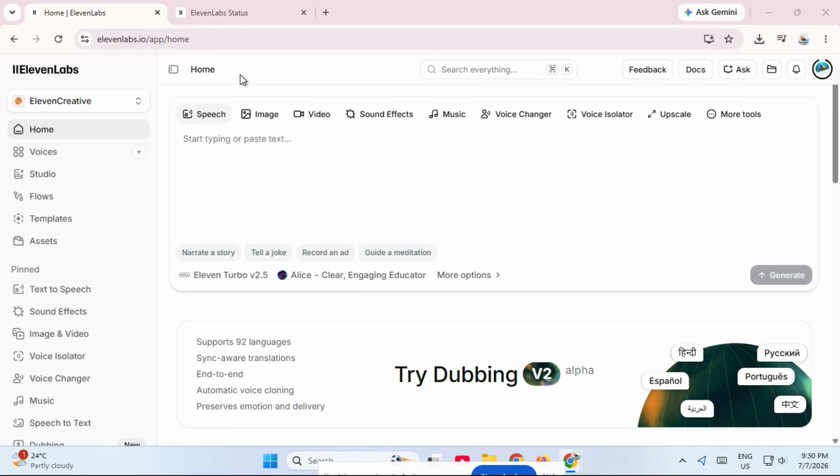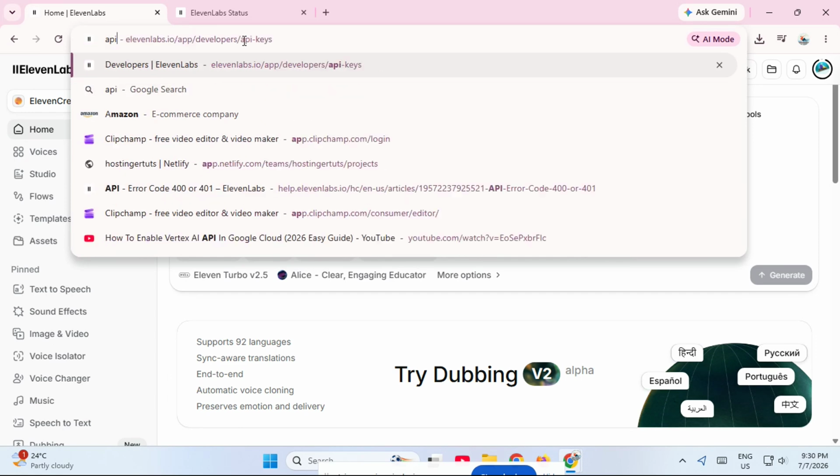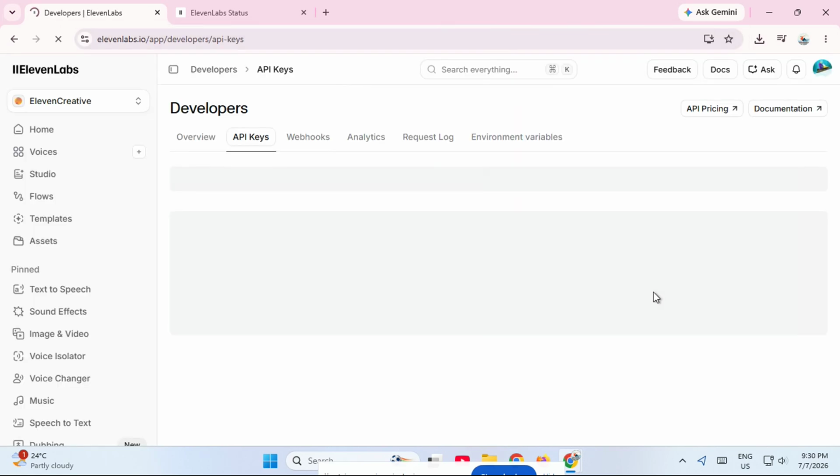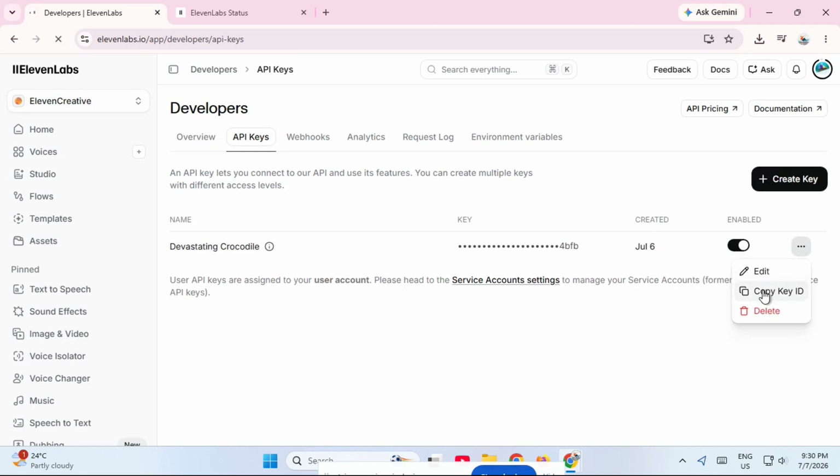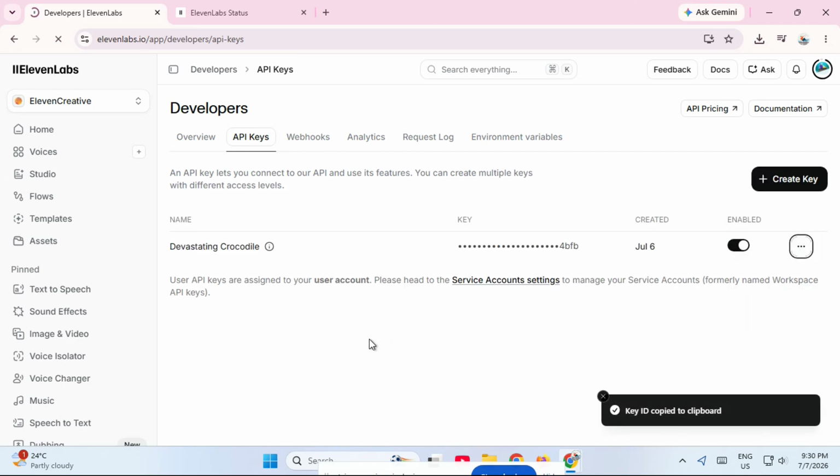Start by opening your ElevenLabs dashboard in your browser and signing into the same account you use for your app or tool. Once you're in, go to your account settings or API section and look for your API key. Copy the key exactly as it appears. This part matters a lot because even one missing character or extra space can trigger the 401 error.